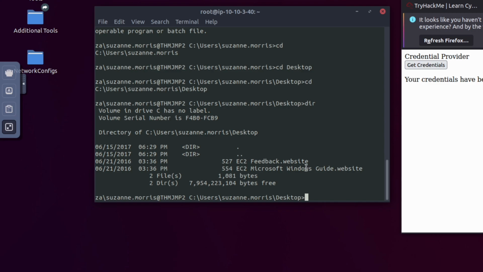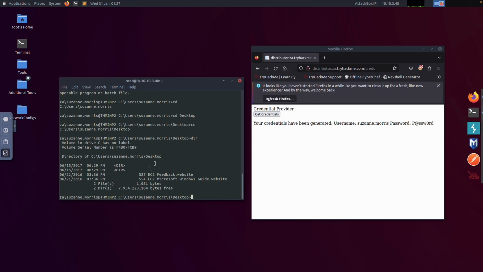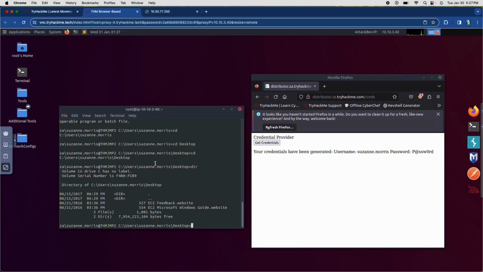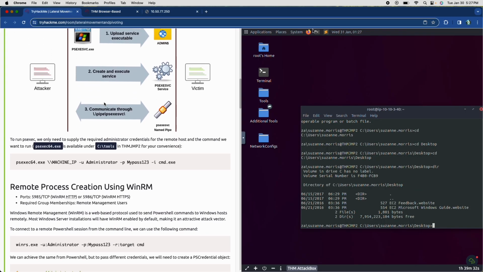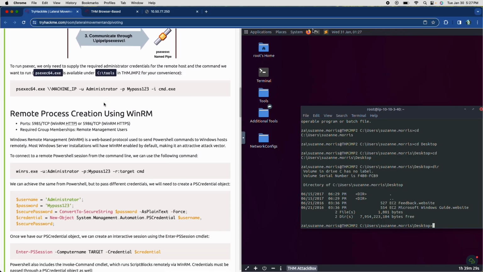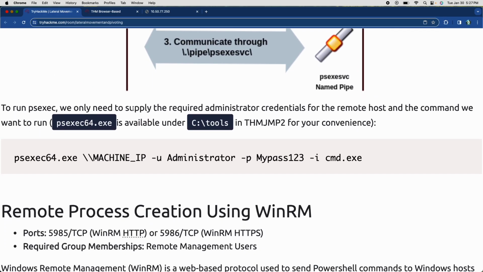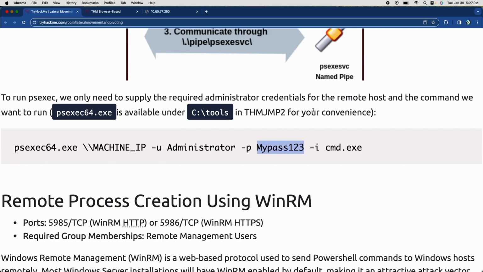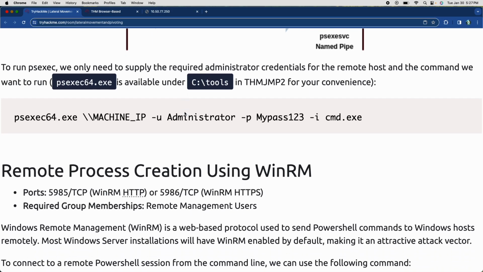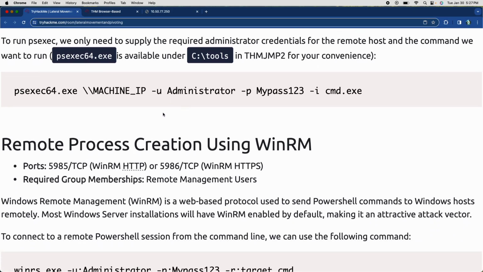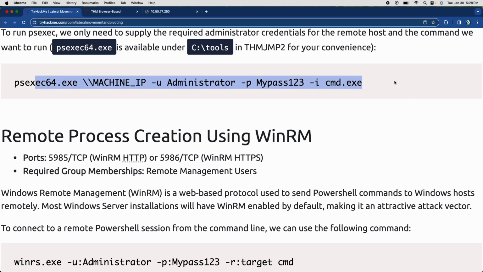Well, so we're in, so let me not jump ahead of myself here. Let's read on the rest of the instructions so we can see what else we got to do here. So we were all the way to here. It says that to run this, we only need to supply the required credentials for the admin and whatever their password is. So I don't know if this is actually the admin password here, but it says this is available under tools in THM jump to for convenience. And this will be the command to run.